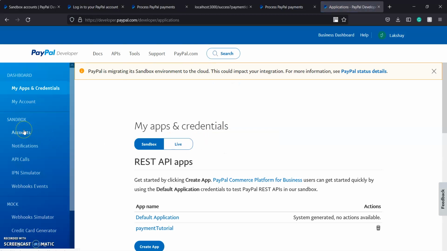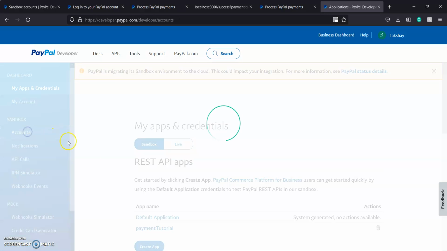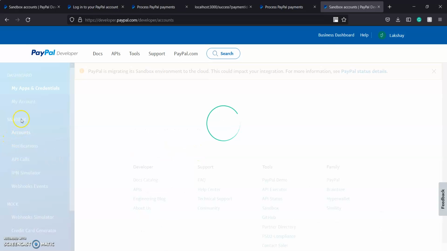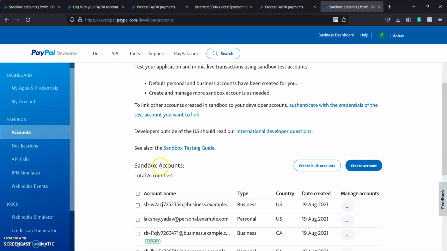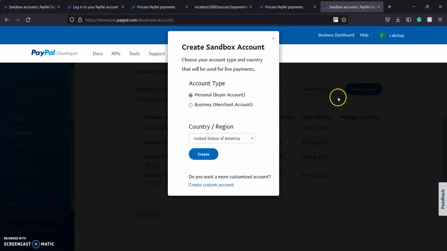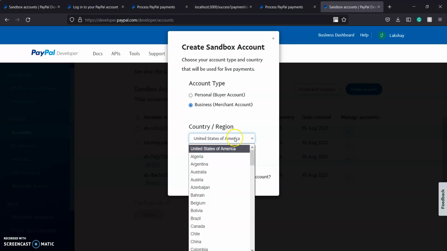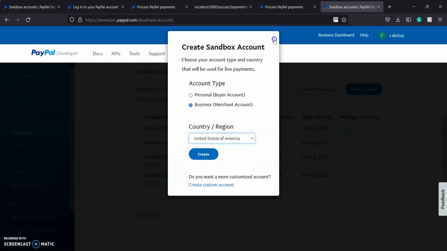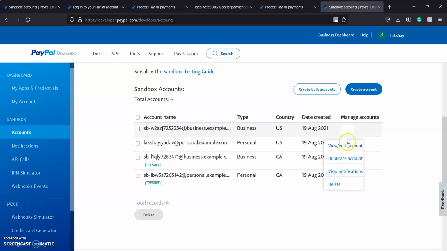Okay, so first of all we have to go to the sandbox accounts, and here you can see I already created like 2 accounts here, and you can also create more accounts, and it is very easy to create it. You can just click it here and you will get the option for personal or business, and you can select the country of the account, and then you can even edit it.